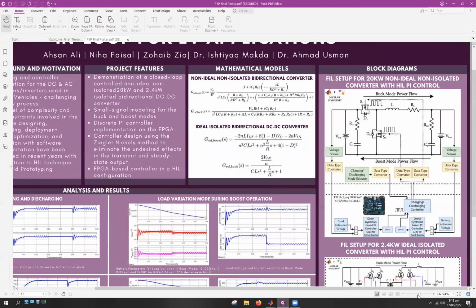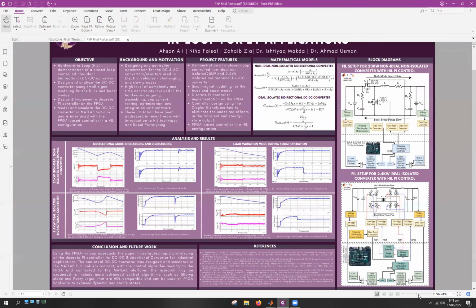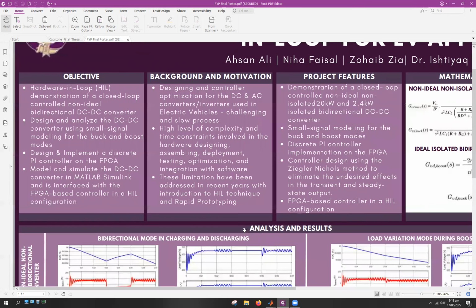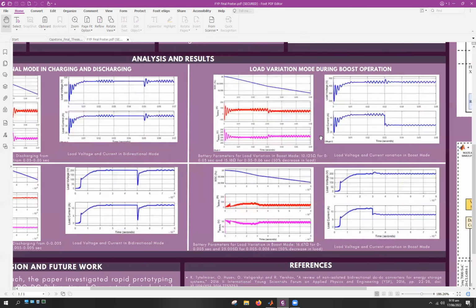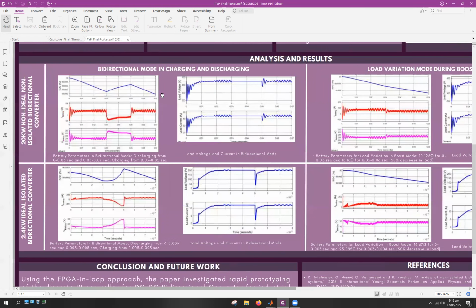Right. And similarly for the results, as we discussed, these were the results for the 20 kilowatt non-ideal, non-isolated bidirectional DC converter. The first results that we discussed were the case of load variation 50%, which were these ones on the top right corner. And then for the bidirectional mode in charging and discharging, or motor load and regenerative braking in the buck and boost mode, we had these top left results right here.